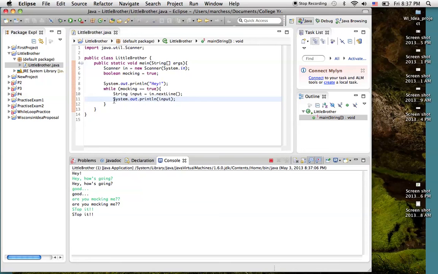So let's review what we did here. We imported our java.util.Scanner. We have our public class, which we have to have. Then we have our main method so that we can implement our code. We initialize our scanner, and then we initialize our boolean mocking. We set it equal to true. And then notice how we have System.out.println hey, because we only want them to say hey once. After that, we want the loop to continue on, but we don't want that hey back in there.